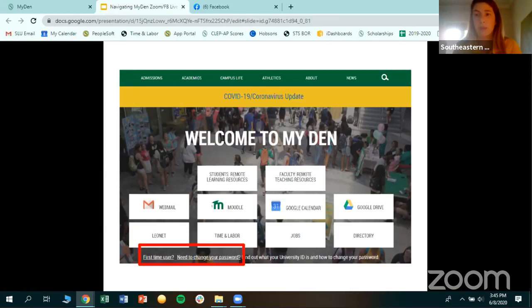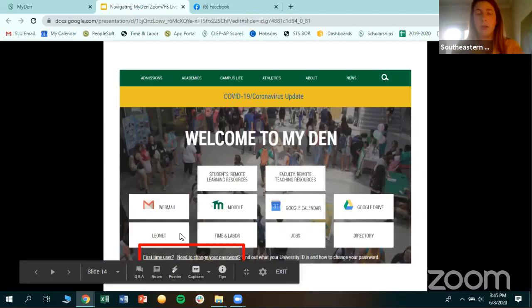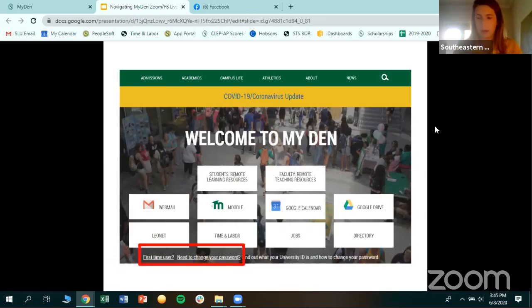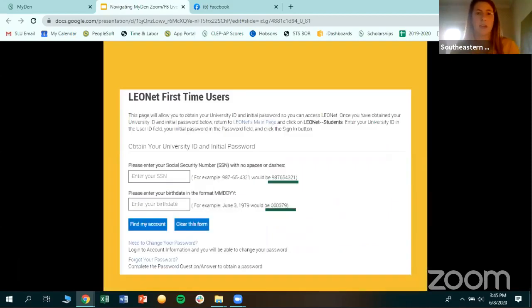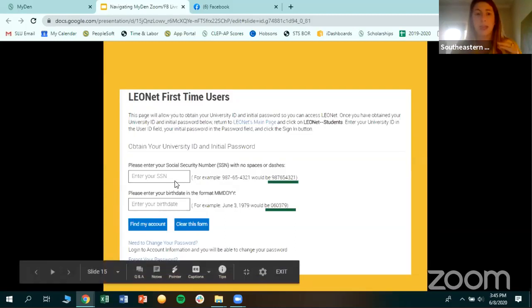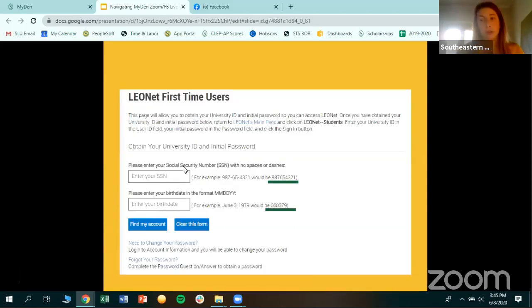But if you're a first time user, you don't know your W number, you've misplaced your acceptance letter, all of that, go ahead and click on first time user. When you do that, you'll be able to add in your social security number here, as well as your date of birth. Now, if you did not include your social security number onto your account, that may pose a problem. So when you applied and you did not submit your social security number within your application, we won't be able to find you this way.